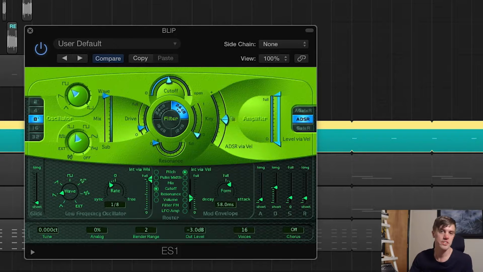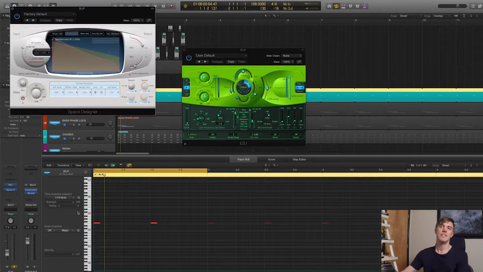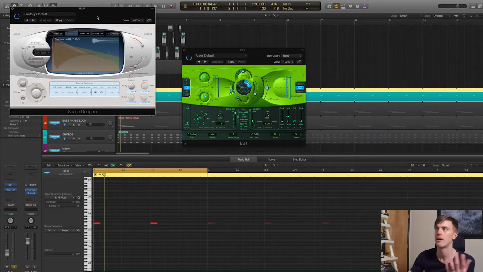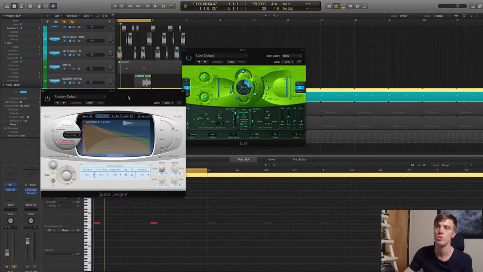So the next thing I'm going to do is throw some reverb on it. I'm going to go in, we'll pull up Space Designer, and so that we get this beautiful display, I'm going to close that and then reopen it. It's a bug in Logic 10.2.